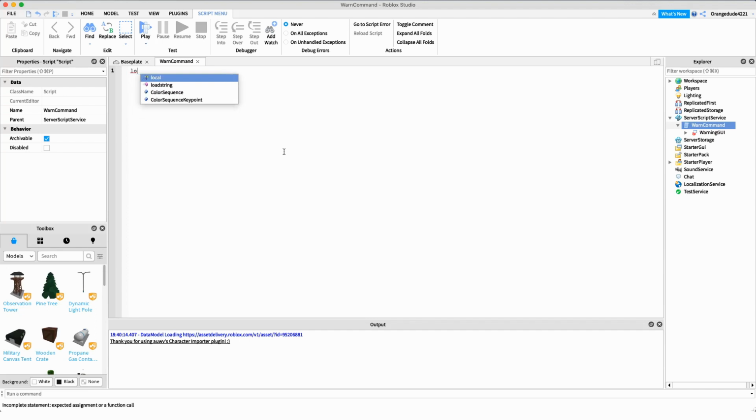So we'll say local group ID, and then we want to put in our group ID. I'll just put mine in, which is right here. And then we want to put in our minimum rank, so I'll say local minimum rank to use command, create that variable, and we just want to set this to whatever rank ID it is for the minimum rank to use the command. So maybe my minimum rank is 255, which in my group is owner, but maybe yours would be 2 or 3 or 54, whatever rank it is, you just want to put it right here.